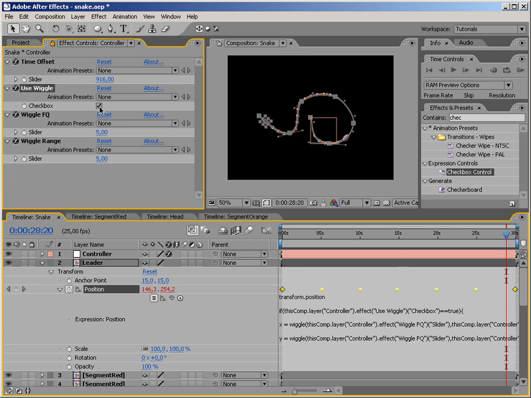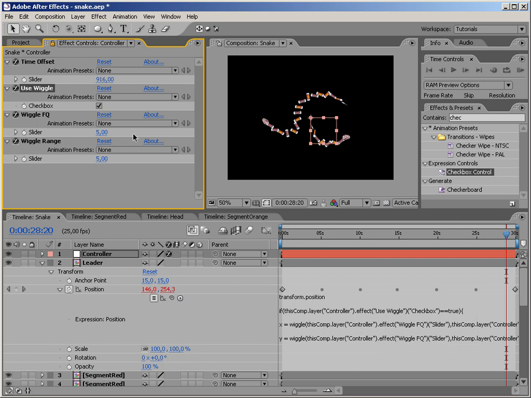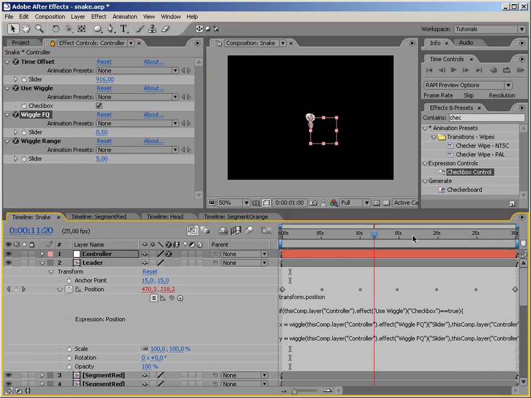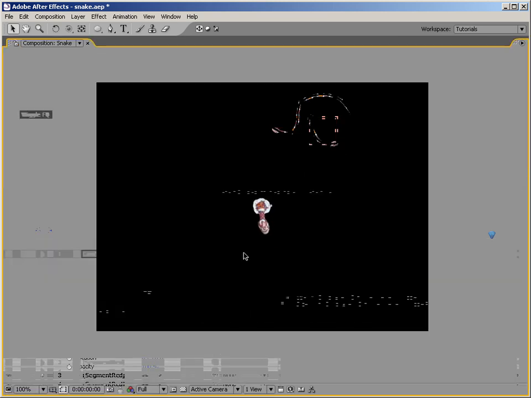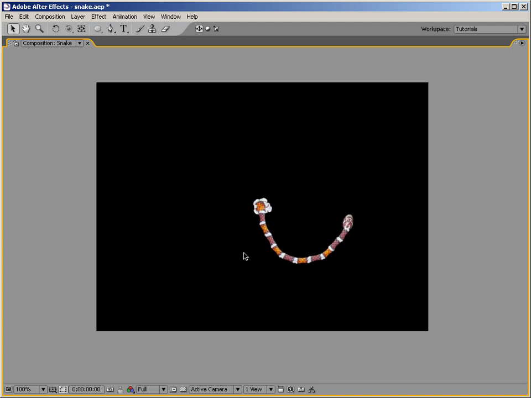So let's check the checkbox and see how this changes. Ooh, sweet Jesus. Let's just change the frequency to maybe 0.5. Oh yes, that looks much nicer. As you can see, this movement isn't as smooth as it was, so this is basically good. Okay, so this is how it looks right now.